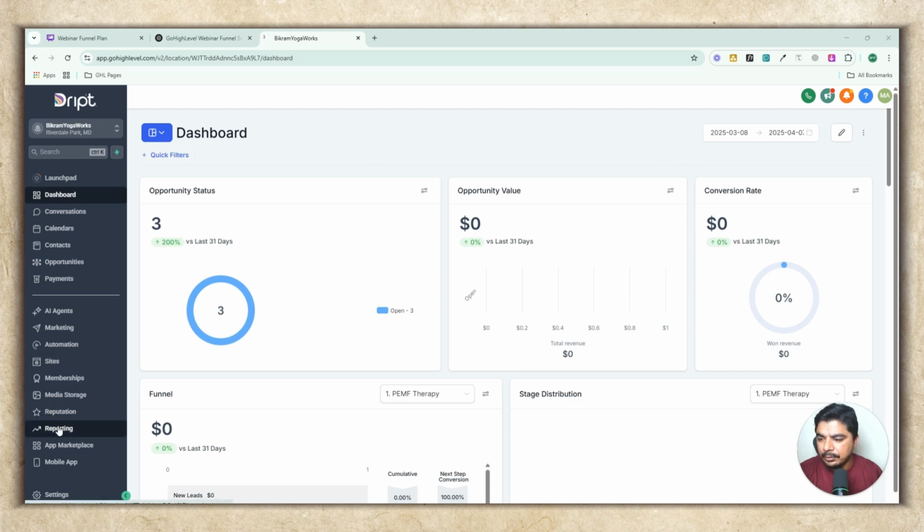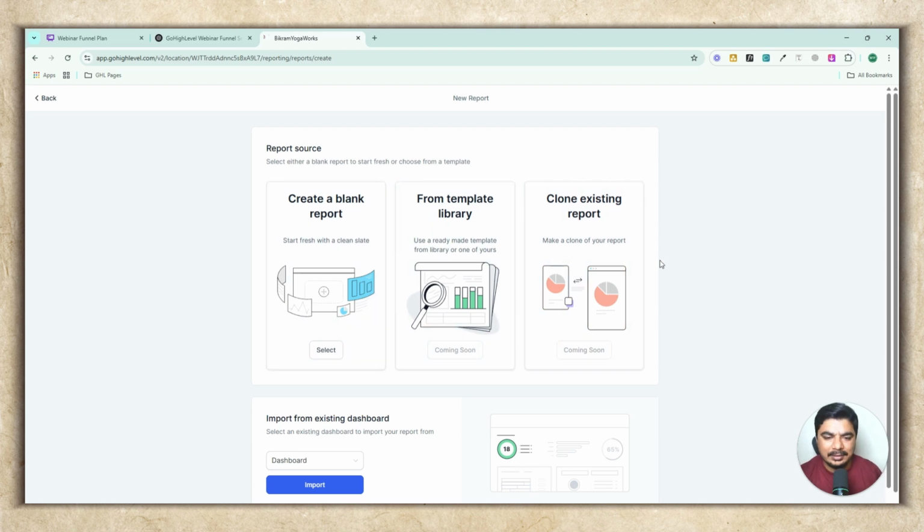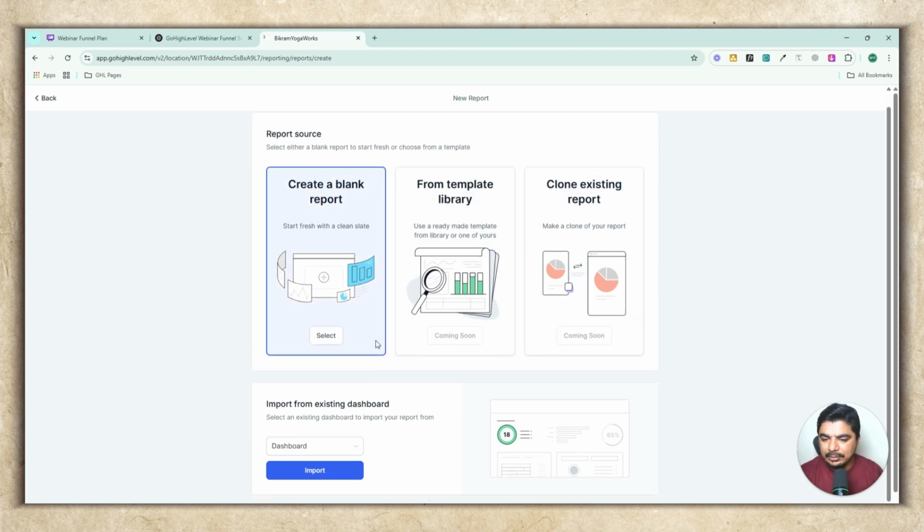So first of all we need to go to the reporting section. You need to log in to your sub account and go to the reporting section. Here we have options where you can create your custom report or you can use any other report that you already have. So I simply click on a new report, and here we have three options. Some are coming soon. You can import from your template library or you can clone any report that you already have. If you want to import from your dashboard as well, you can just simply click on it, but right now I am going to create a blank report here.